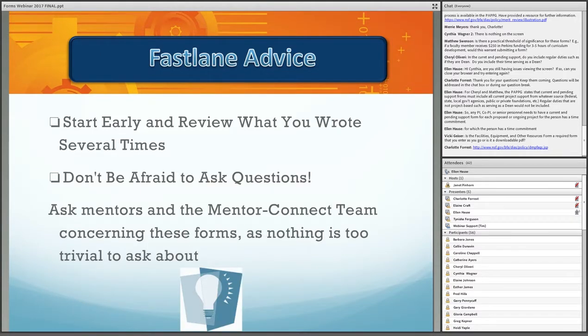So just some general advice. You will want to start early and review what you've written several times. It's obvious to say, but you don't want to get into a time crunch the night before proposal submission, and you'll want to take the time to plan out your proposal, write it, and review it, and have those that are outside the work that you do read it as well and make sure it makes sense.